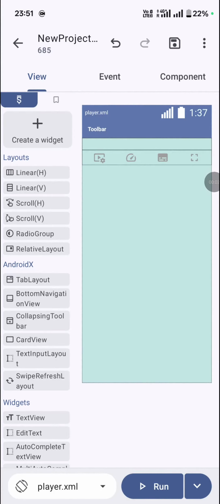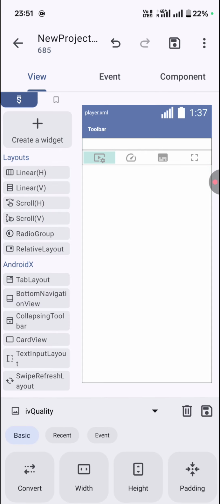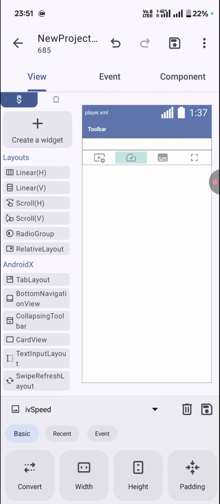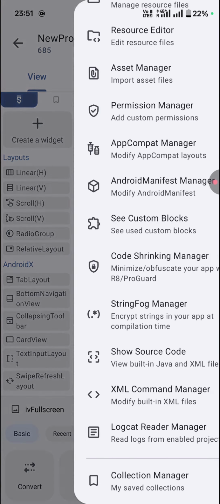Hello everyone. In my previous video I showed you how to add ExoPlayer in Sketchware project. In this video I will show you how to add controls in this ExoPlayer. Controls like changing quality, speed, subtitles and full screen.